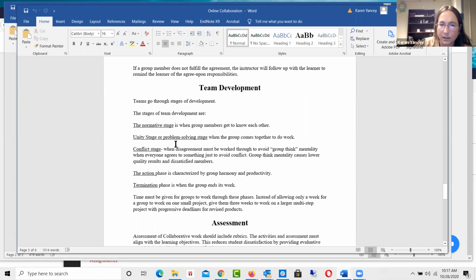You need a little get to know you activity where maybe it's a forum, introduce yourself kind of forum. A unity stage or problem solving stage is when the groups come together to actually do the work. So that would be, of course, structured in the activity, the first part of it, when they're actually brainstorming and coming up with a deliverable.